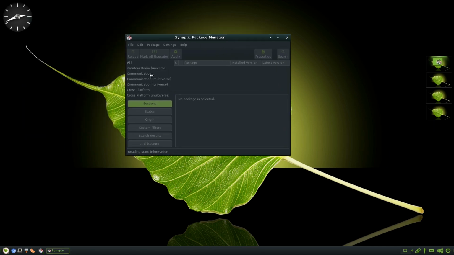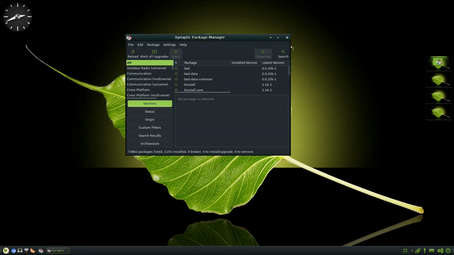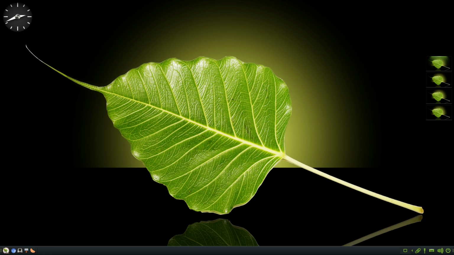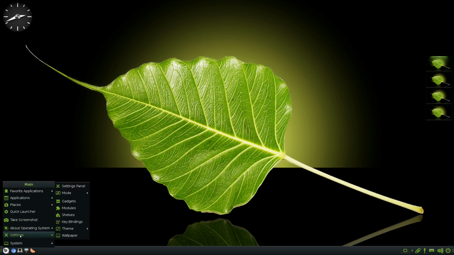That's definitely not 123. So up here, when you first boot this up, you can actually come up here and you can reload, mark all upgrades, things like that. So you can get all of your system upgrades like that.